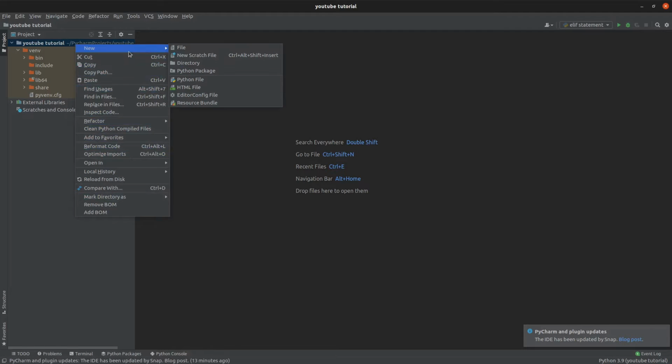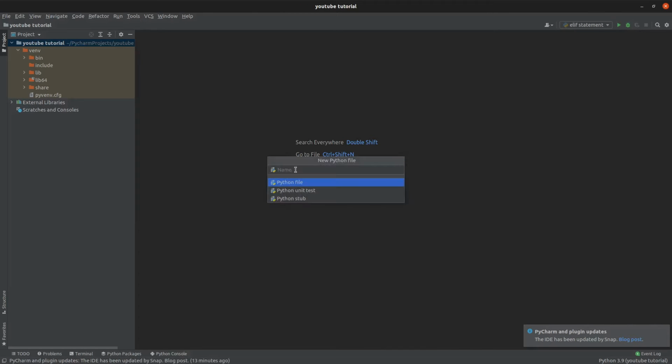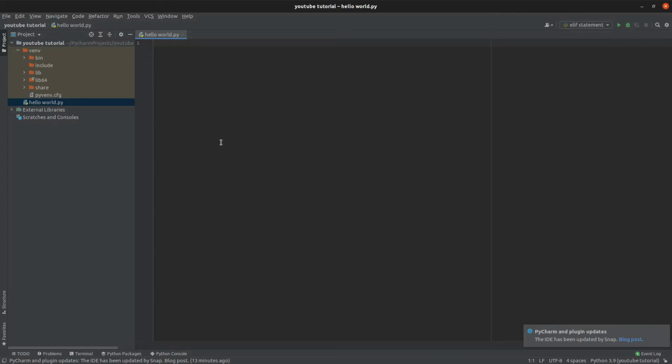So to create a new Python file here, you right click your file, and then you go to new, and then you go down to Python file. I'm gonna name this Hello World. I'm sure you all know what a Hello World program is. It's literally the most basic program you can do in any coding software.